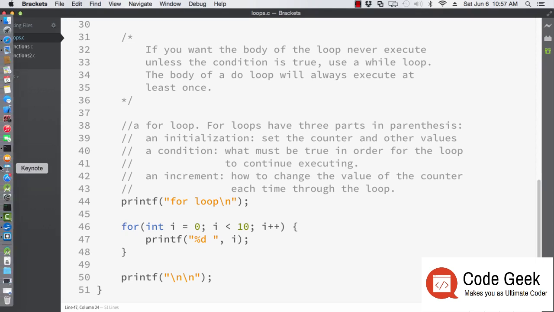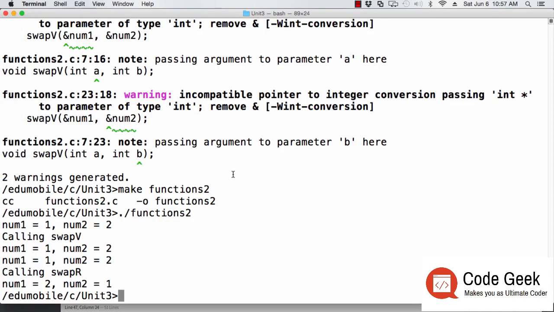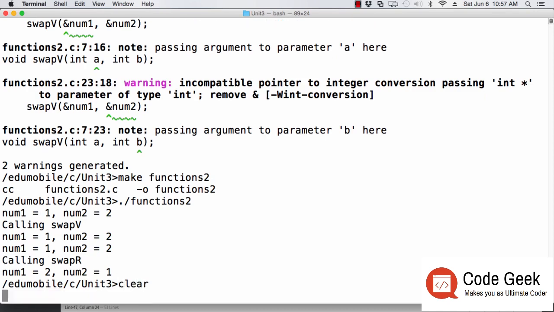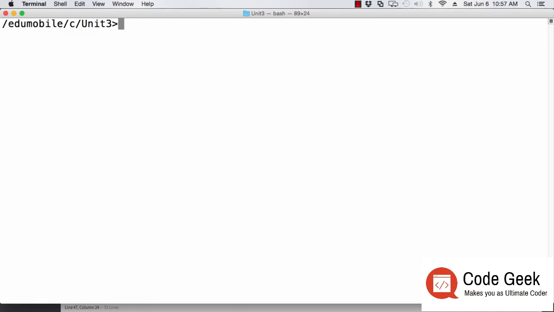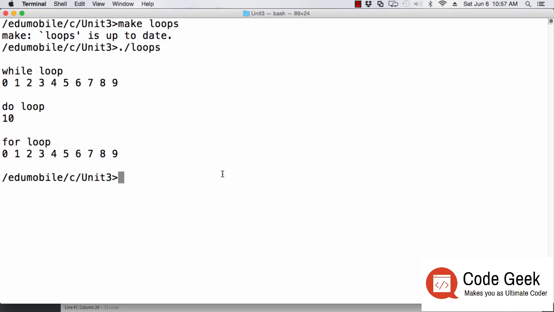So let's go ahead and run these three loops: the while loop, the do loop, and the for loop. I'm sorry, I've got a bunch of stuff here. Okay, we want to make loops, and then we want to run loops. There we go. So we have a while loop counting from 0 through 9, and now the do loop hits that. It gets 10. It's saying do this while the count is less than 10, but it goes ahead and prints it anyway. And then the for loop just goes ahead and prints 0 through 9 again.